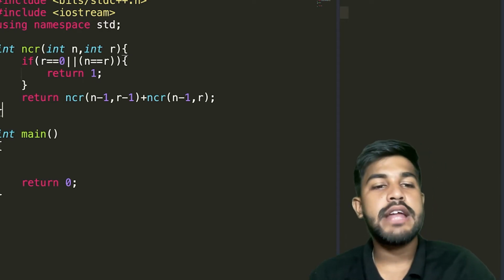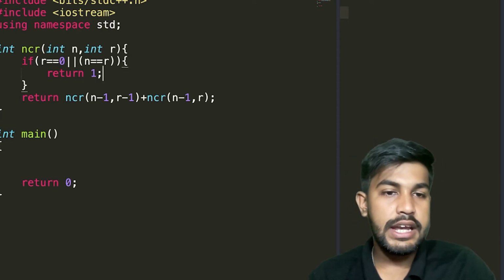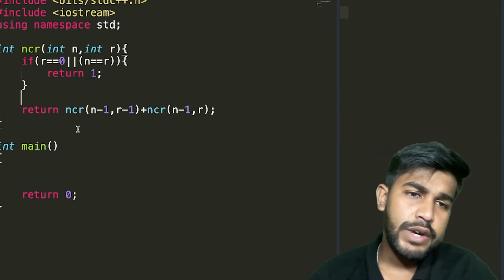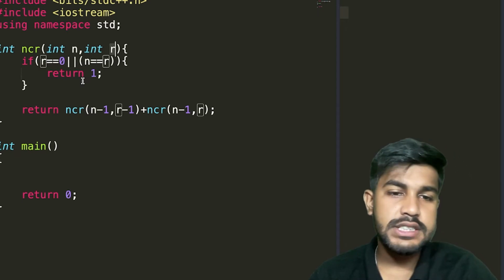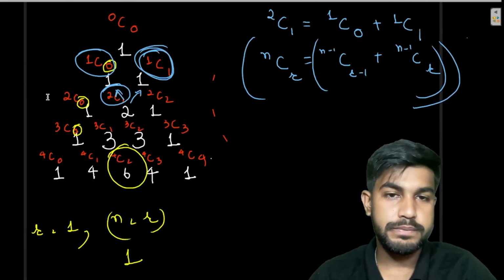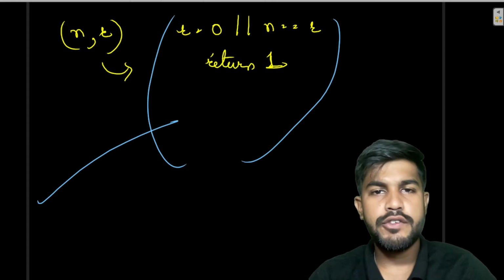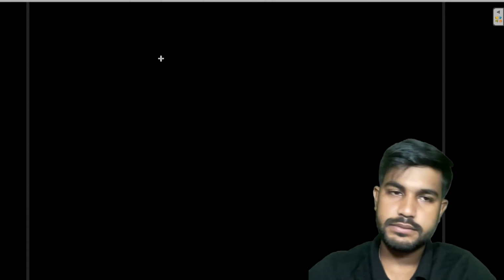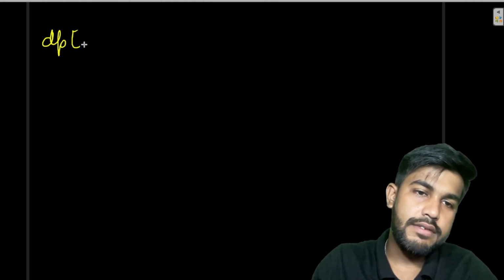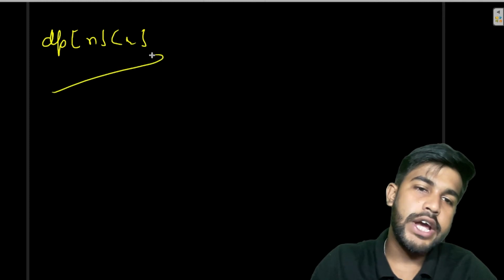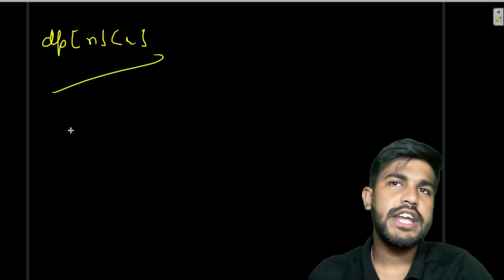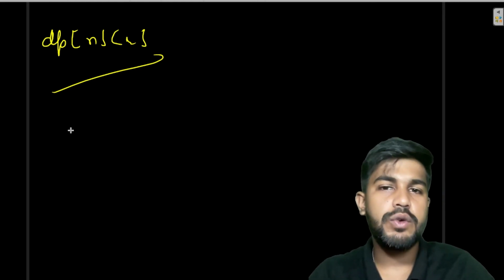Okay, so now we can memoize this also. We can look at the range of n and r, and we can simply memoize it. But we need to do the modulo also. So to do the modulo, what we would do is we would start filling up the DP array, a DP array of nCr. To calculate the value of nCr, we can fill this up using the same condition. I would explain it when I start coding.